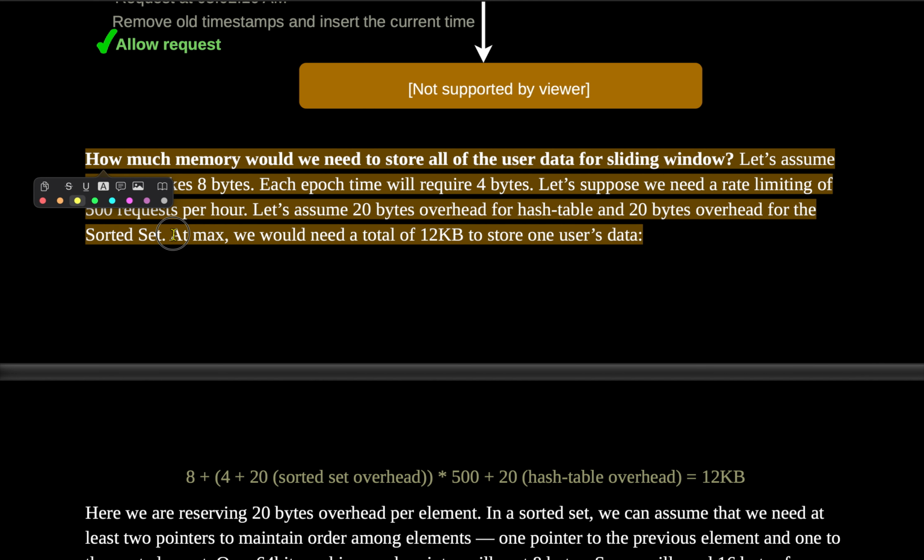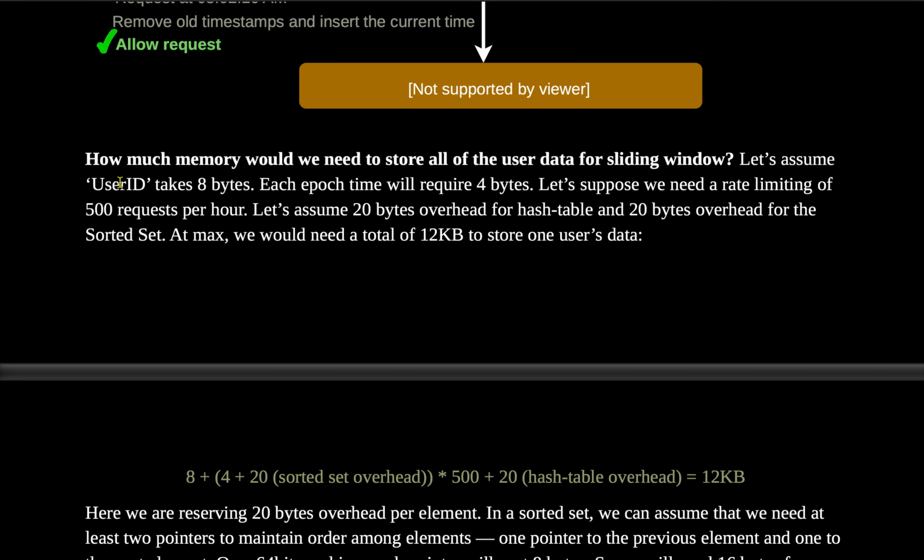How much memory would we need to store all of the user data for sliding window? Now let's assume the user ID takes 8 bytes. Each epoch time will require 4 bytes. Again, why 4 bytes? Because we are just curious about the last parts. Let's suppose we need the rate limiting of 500 requests per hour. Let's assume 20 bytes overhead for hash table and 20 bytes overhead for sorted set.